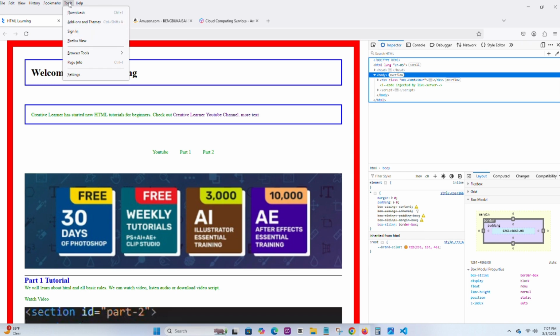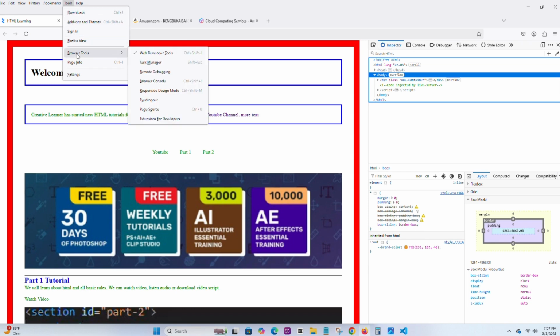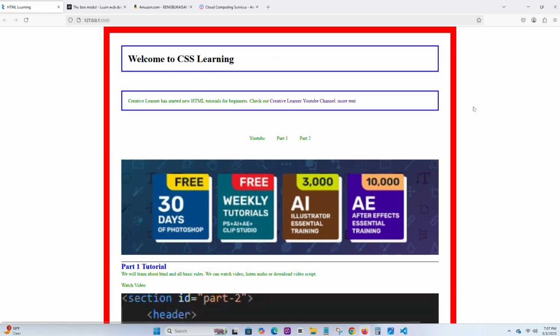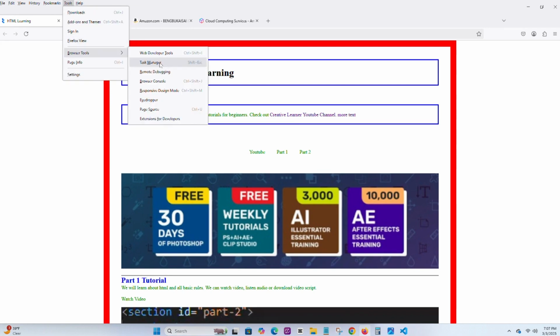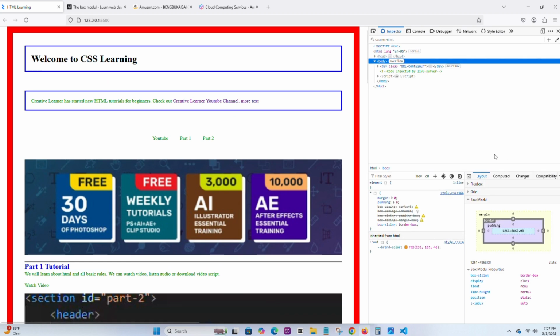So if you go to the Tools tab and go to Browser Tools, you can tap Web Developer Tools. You can right click and inspect, or press the Alt key to see the menu, go to Tools, and then Browser Tools, and that will be Web Developer Tools. So it's the same for all the browsers.